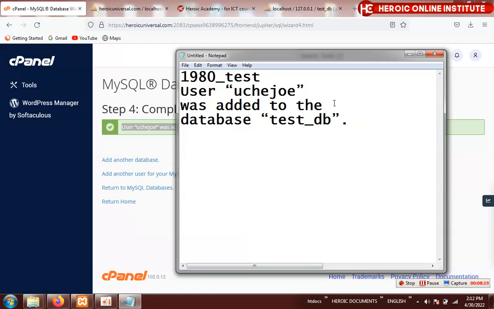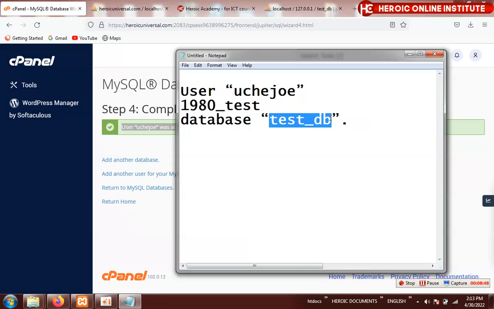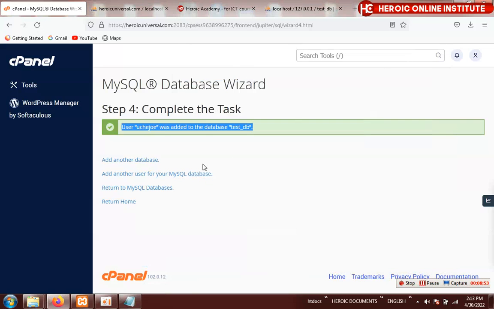So you see the user is Uchejo, the password is this, the database is this. You understand? Now these 3 pieces of information are what you need: the user, the password, and the database. Let me put this here, because the user should be first, just not to confuse you. The first is the user Uchejo, the second is the password, and the third is the name of the database. You must have this, and you have to keep it somewhere after creating the database.